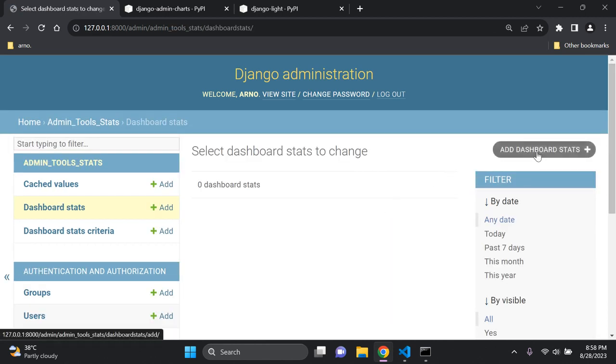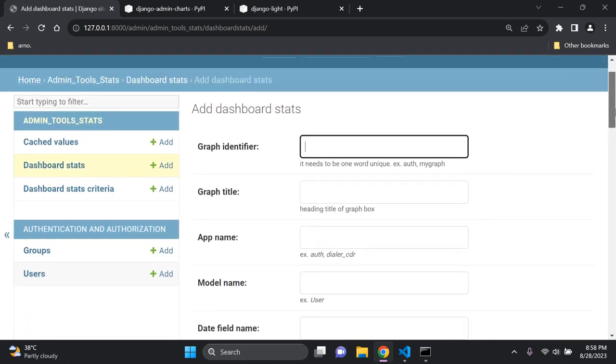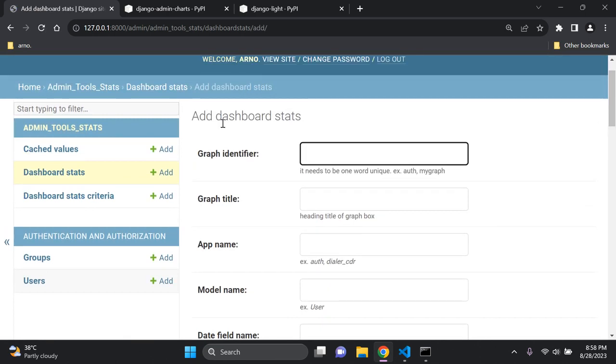And we want to say add dashboard stat or stats. Okay, and here we need to enter in some information. So we would need to, first of all, enter in a graph identifier. So this, of course, needs to be one word that is unique. Okay, so this is just going to be the name of your graph. So I'm just going to go ahead and call this my graph.